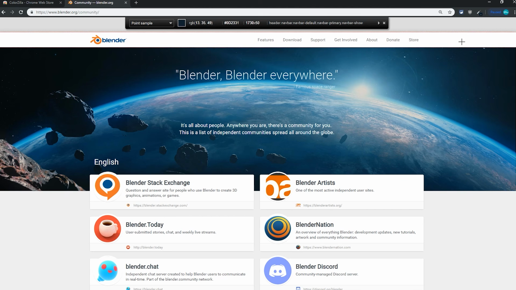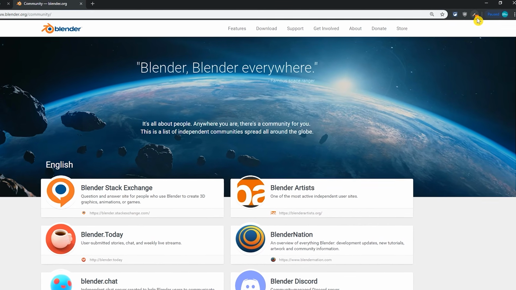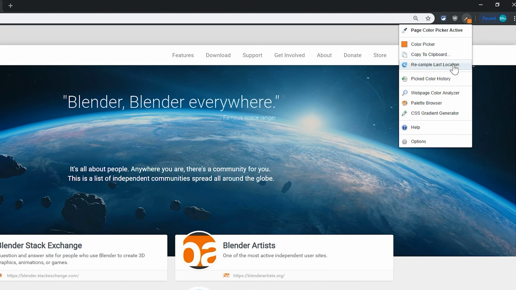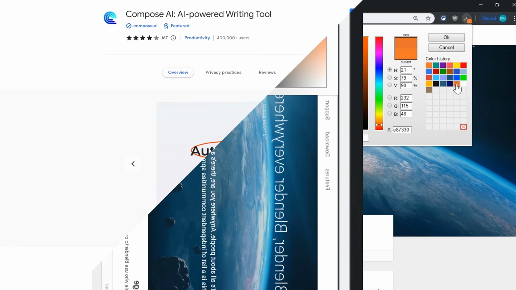Your cursor will change to a plus, and just hover it over the color that you want, and then left click. I'll go with this orange color here. Now that color will be saved to your clipboard where you can paste it into another program. To view the history of colors that you have picked, select the Colorzilla icon, then click on Picked Color History. Now you'll see all the colors that you have previously selected.